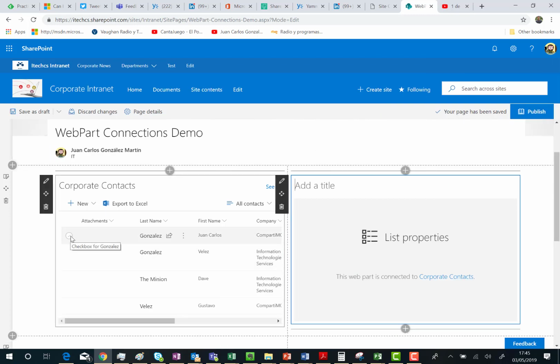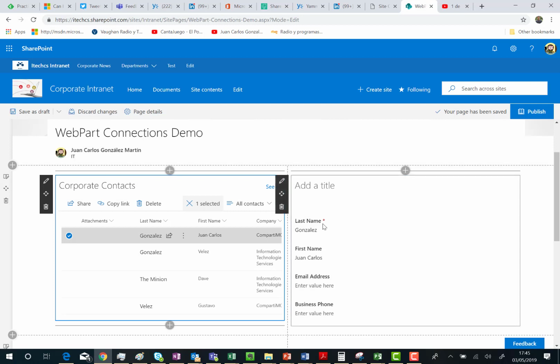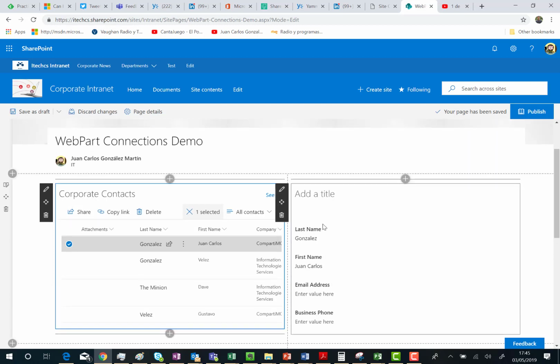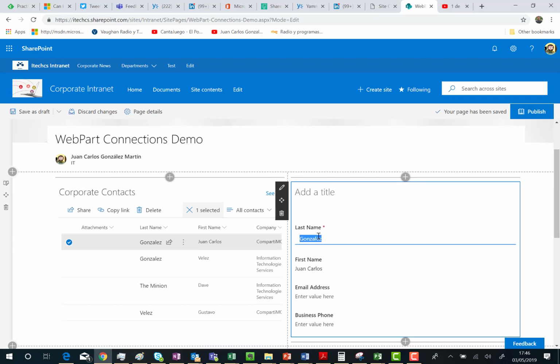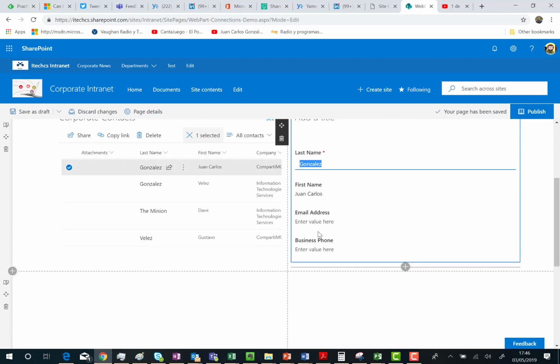So I'm going to select this first item, and as you can see here, I'm seeing the properties I just configured in the web part's properties panel. And the good thing here is that I'm able to edit these properties directly on the web part, which is actually very cool. So next web part I want to show you that can be connected is the document library web part that can be connected to a file viewer web part.